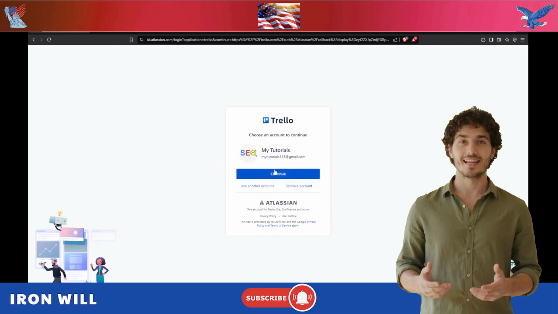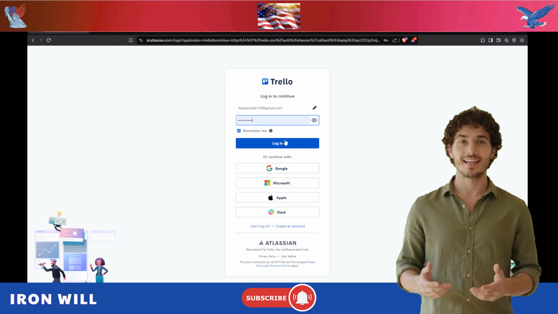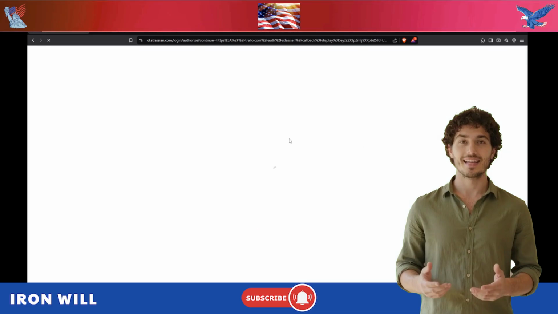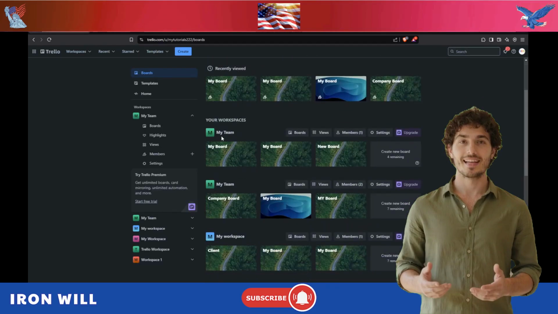Begin by opening your web browser and navigating to Trello.com. When the page loads, click the Login button found at the top right of the screen. You can sign in with your email or a Google account, so choose the option that works best for you. This will take you straight to your Trello home screen.